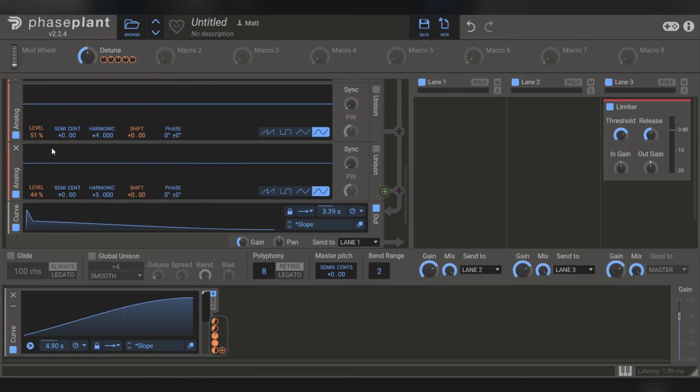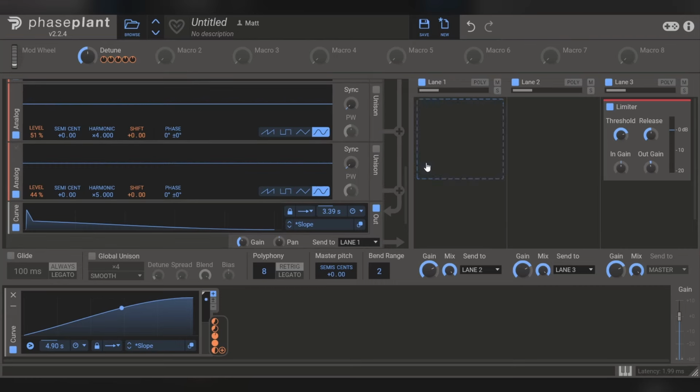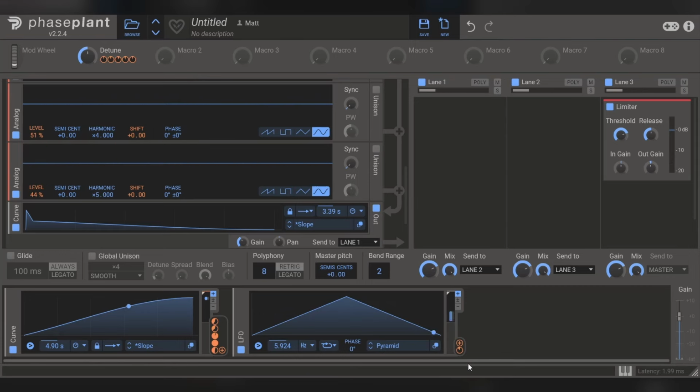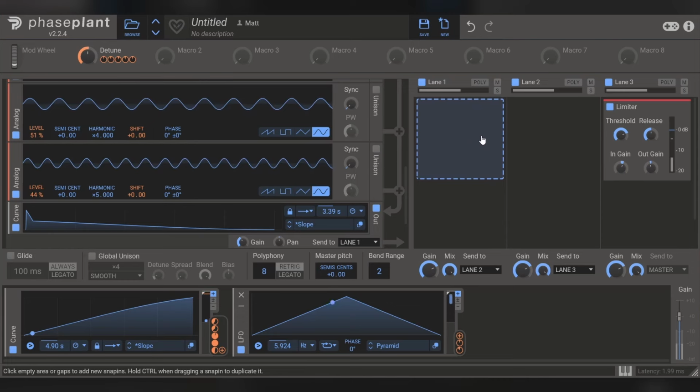These don't all need to be set to be reduced by the same amount. Here's how that currently sounds. So you can hear it sort of thins out and becomes more of a pure tone. We could also add an LFO to modulate the depth of this curve, and that would mean we have some slight volume modulation. We could also assign this to modulate the detune macro a little bit.